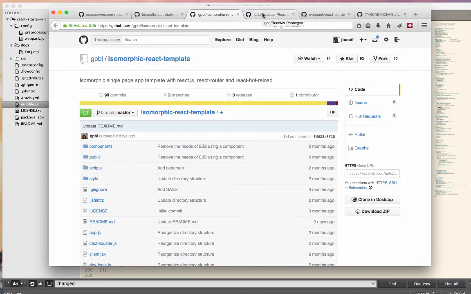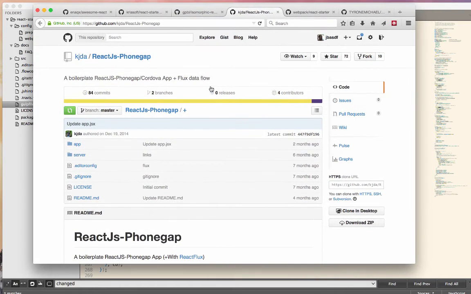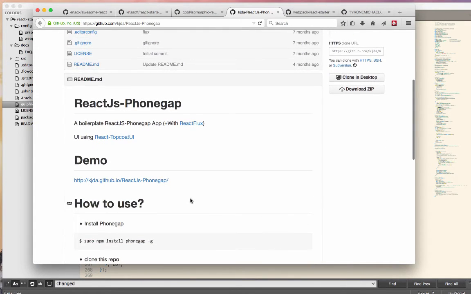Okay, so I wanted to just quickly walk through a third one here, which is this React.js Phonegap. This is boilerplate code to build a mobile application using React. This doesn't use React Native, but if all you want to do is build something using Phonegap, this is a pretty cool project to do that.